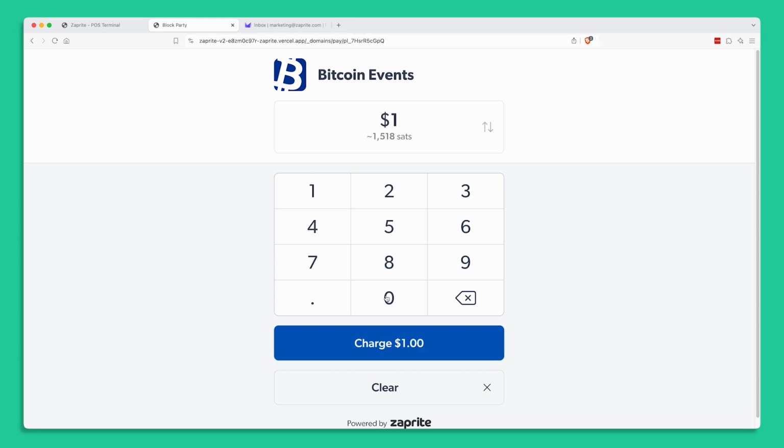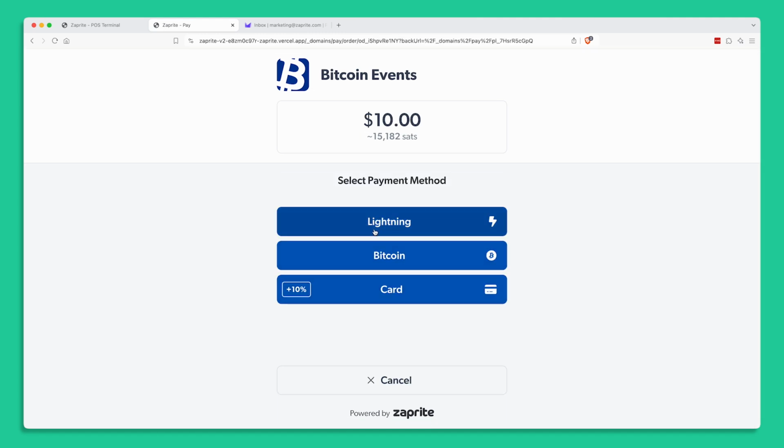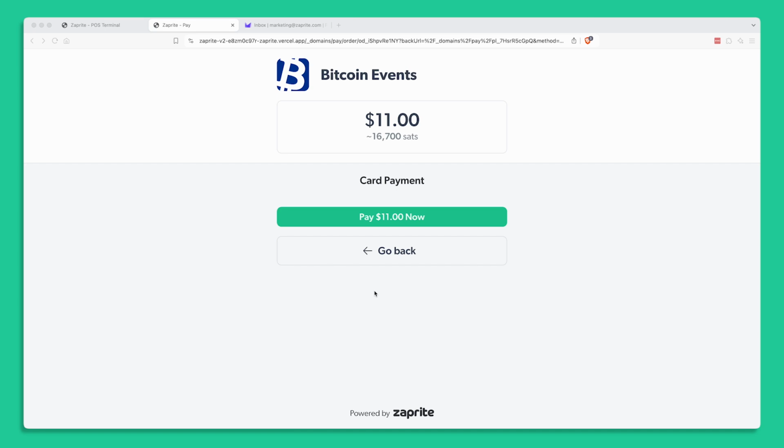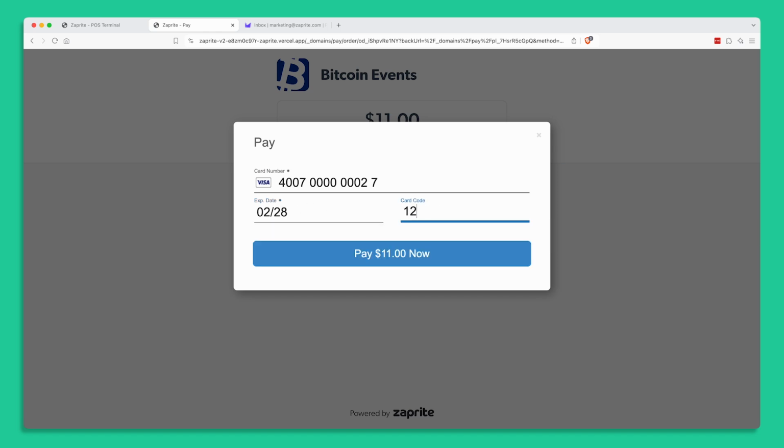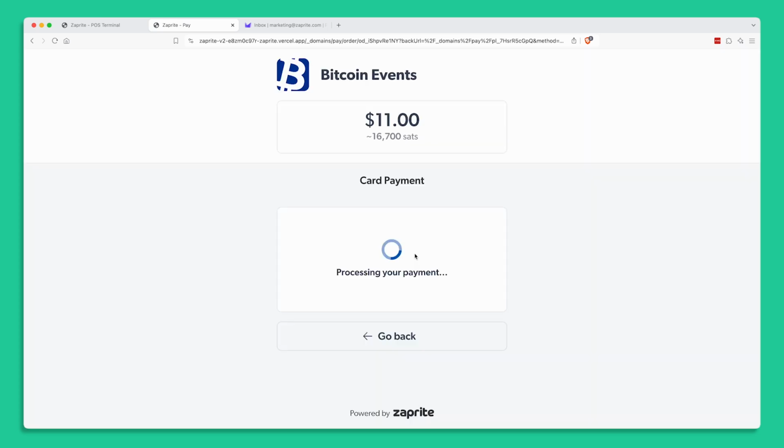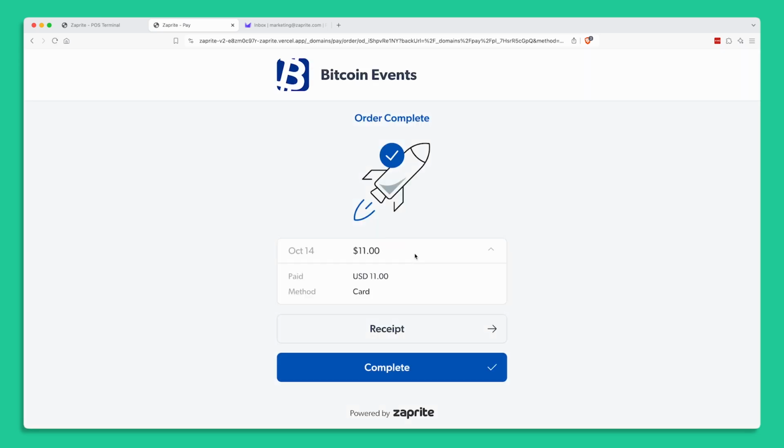So it's $10 to get into the event. We're going to charge that up. You see our Lightning, our Bitcoin options, and our newly added card option here with 10% premium. We're going to select that. And now we're going to go ahead and pay that. I'm going to capture the credit card information here. And we're going to process this payment. And there you go. You've now been paid with a debit card or a credit card.